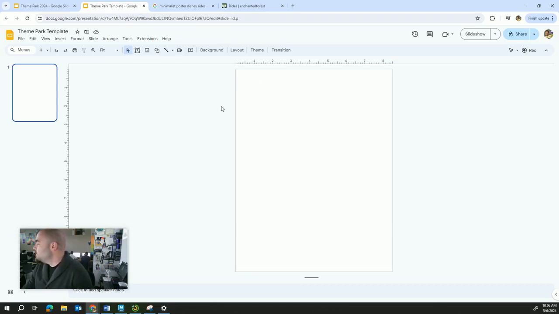You don't have to use this. If you want to use Photoshop or Canva, you can too. I use Google Slides a lot of times because it's easy to download as a JPEG. You also can use it as a transparent background.